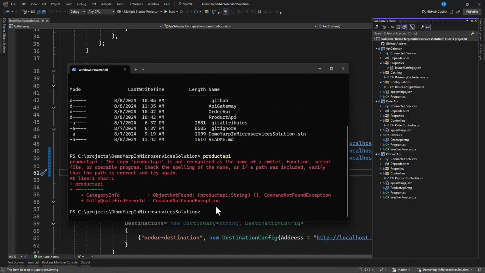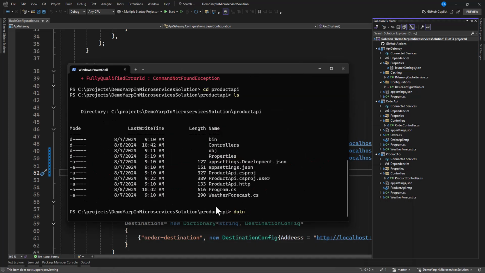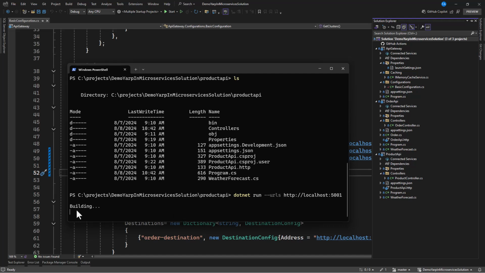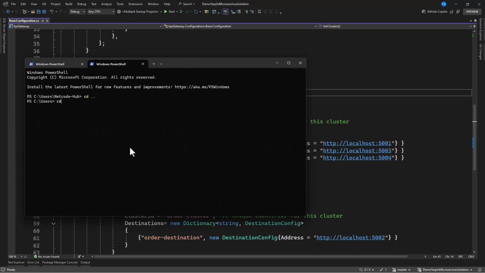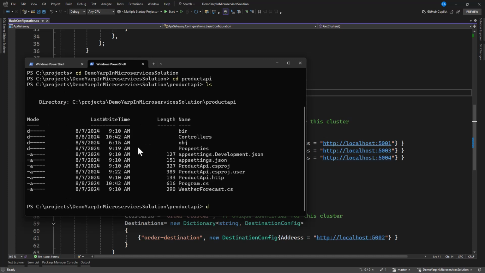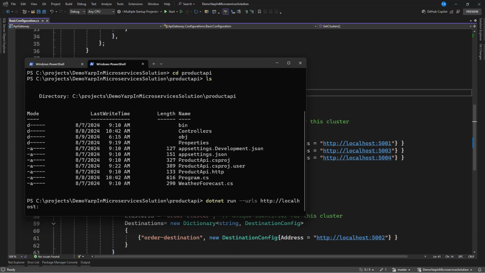Today, we are diving into two powerful features of YARP API Gateway that can significantly enhance the performance and flexibility of our microservices. They are load balancing and request and response transformation. Let's first talk about load balancing. Why do we actually need it?